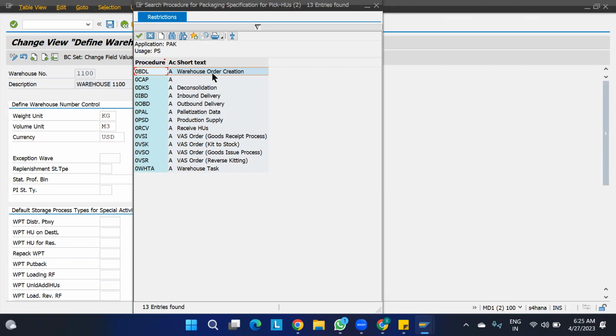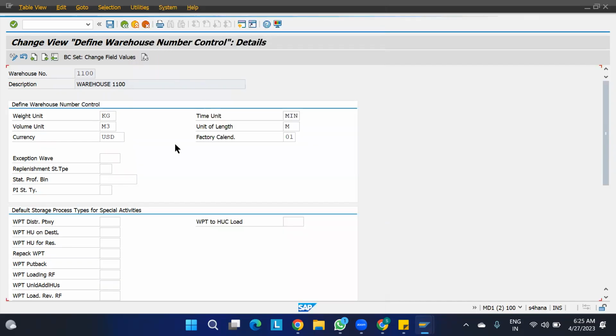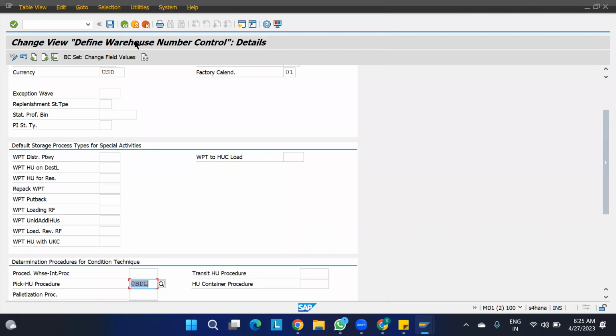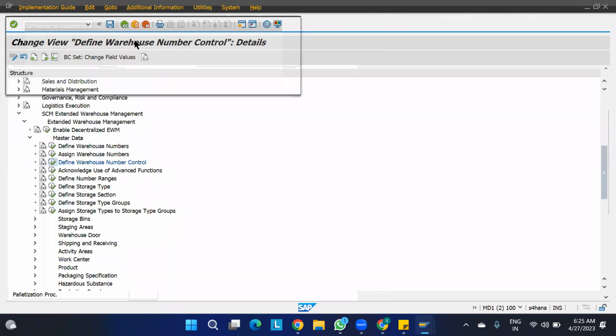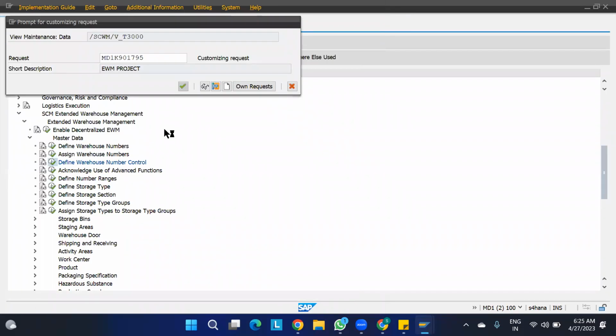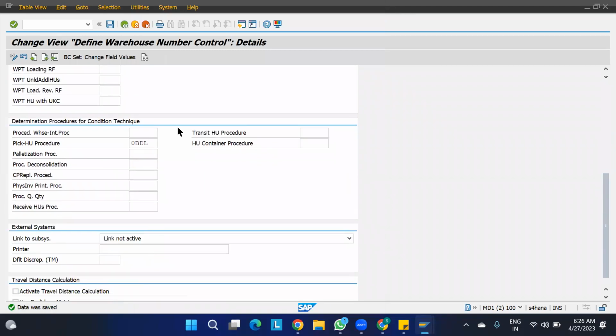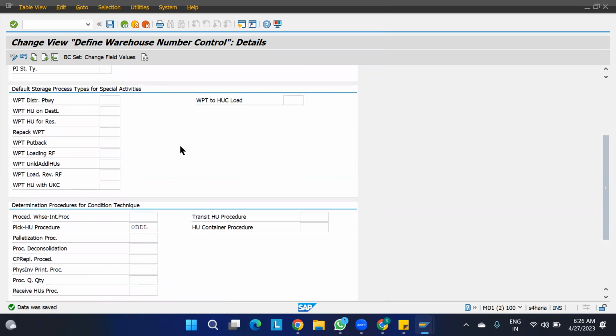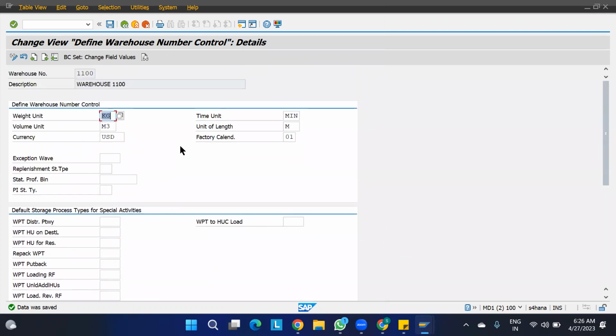But for warehouse order creation, we are providing the 0BDL only. I have given it. If you have not given it also, this is the default value. If you are not giving this also, you have to give it on your own.